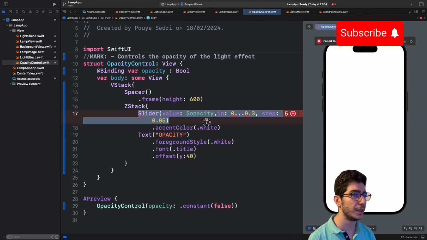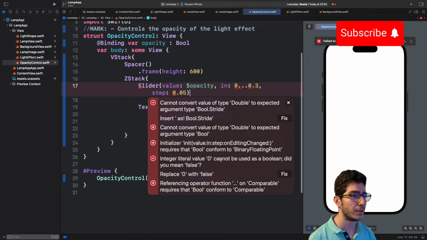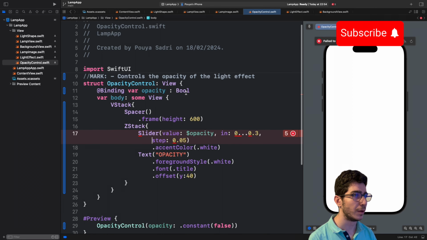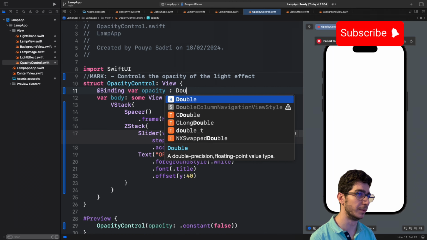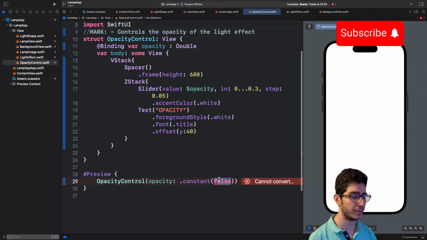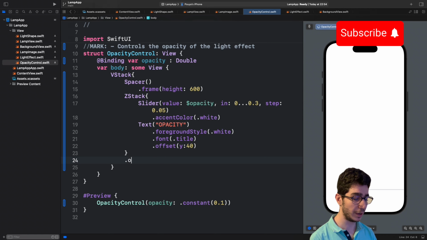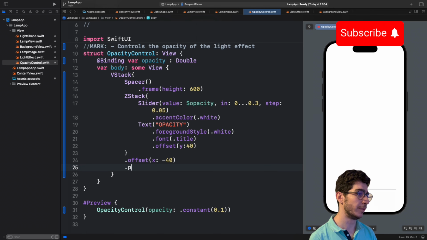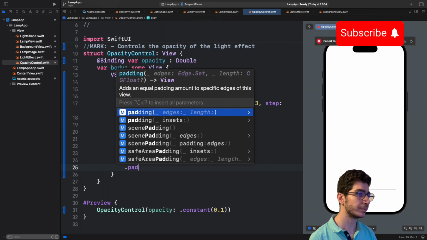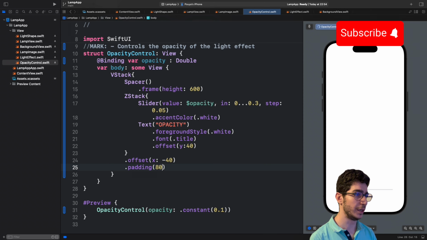Let me just copy and paste this. This is a double type. Sorry about that. Yep, I missed that. So here we have good to go. And yep, for our ZStack we have to say offset, and we have the X of -40, and we have a padding for it. And we have 80 here. So we are good to go.